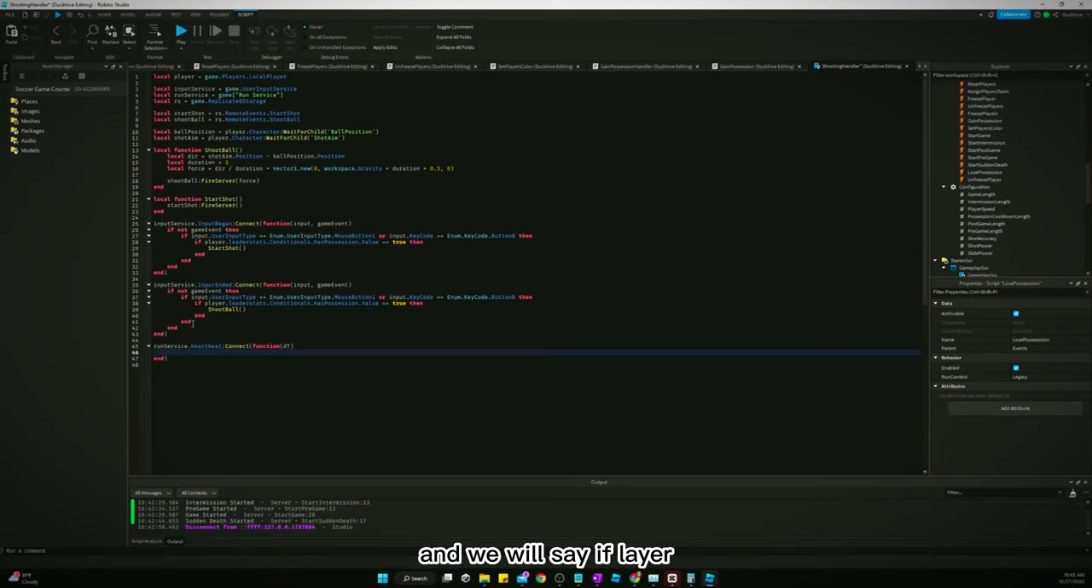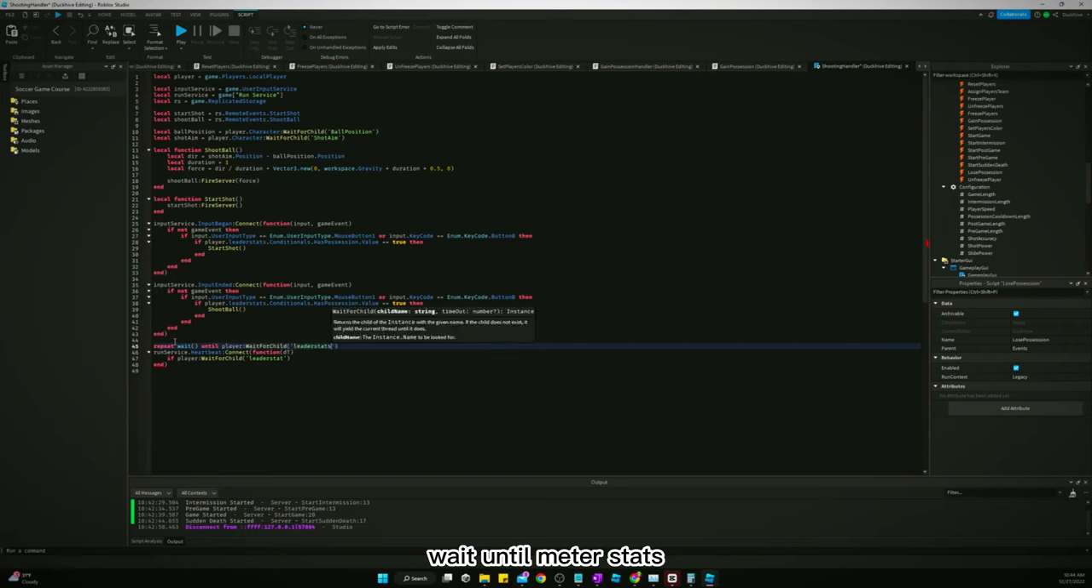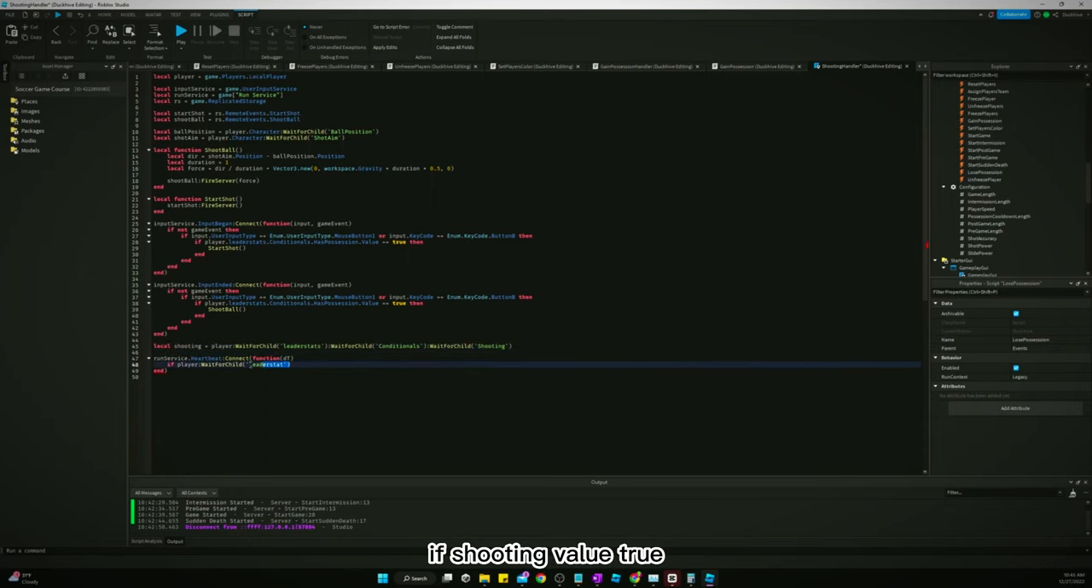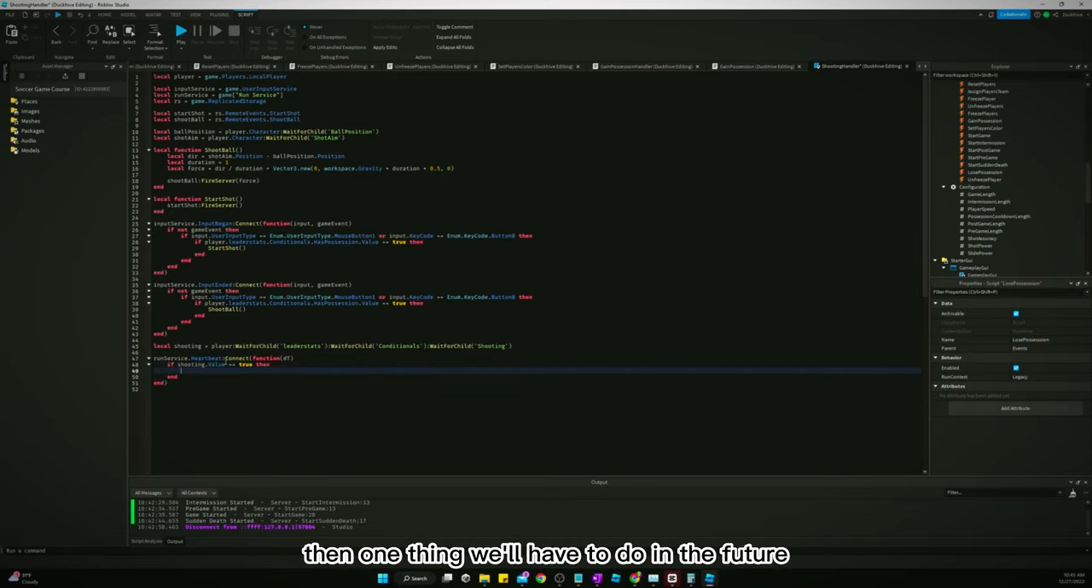And we will say if player wait for child. Here, let's actually do this. We'll say up here, repeat wait until user stats wait for child conditionals wait for child shooting. Actually, we'll say shooting equals that, if shooting value equals true. Then one thing we'll have to do in the future, we don't have to, but I like to do, is give us a shot bar so we can see the shot bar's power filling up. We're not going to do that right now, but we're just going to make a comment to remind us to do it. So we'll just say shot bar fill.enabled equals true.